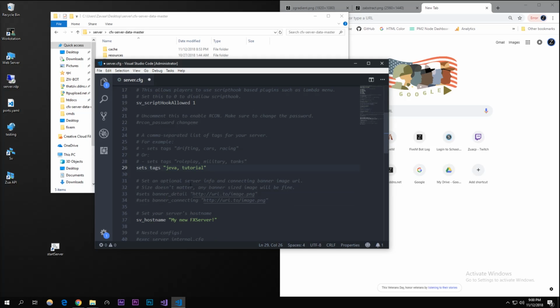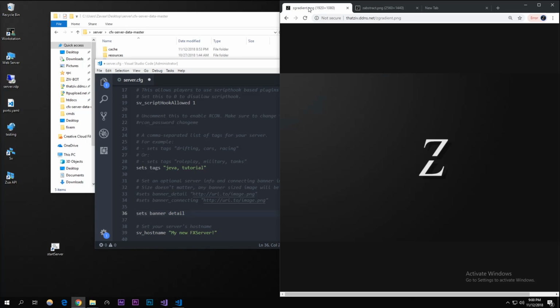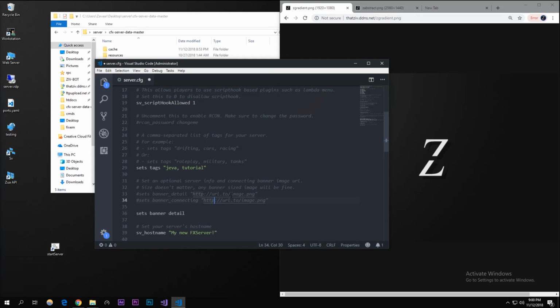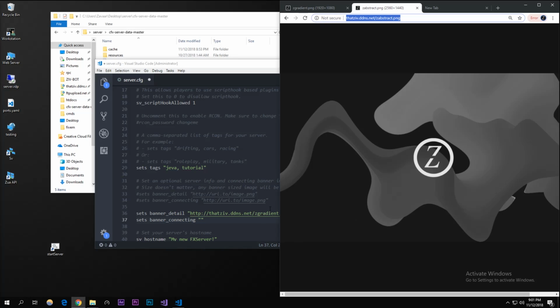Let's go down here, and we're gonna see these two things, sets banner_detail and sets banner_connecting. It's basically a banner. I'll show you what it does when we're in game. I'm gonna type it out here: sets banner_detail, and then in quotes you put in the URL to your images. They have to be on the internet. It says URL to image. I'm gonna put banner detail as the server banner, and I forgot the underscore here. Then sets banner_connecting, and in quotes I have another image that's on the internet.